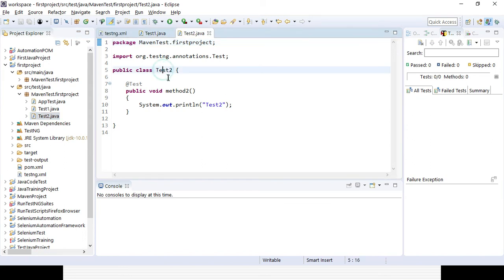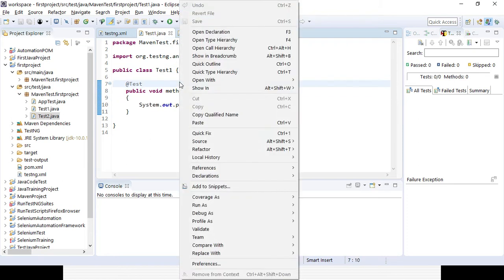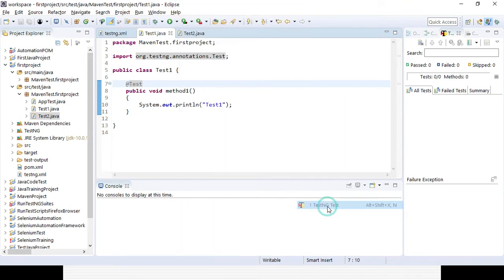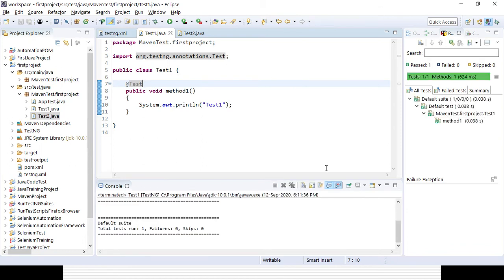In test2 one method is there, which is test2, and in test1 one method is there, which is test1. If I want to run it from the class level, you can see the TestNG test will be displayed, and only the methods residing in that particular class will be run.